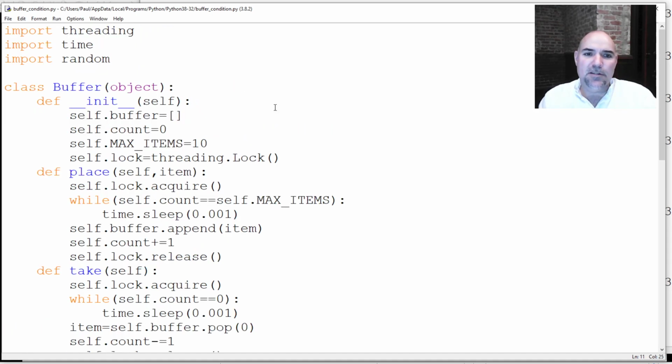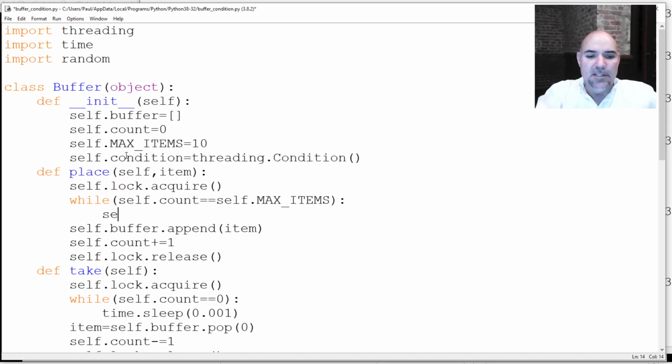So let's just switch this over to using a condition variable. Here, instead of lock, I'm going to call it condition. You could still call it lock, but to make it clear, I'm going to change this to condition to use a condition object. Now, the difference with condition objects is that rather than doing this sleep here, I can actually do self.condition.wait. And wait not only blocks, it means yields control back to the other thing, so it's now in a waiting state, and the only way it can get awakened is if something else notifies it. So there's that.